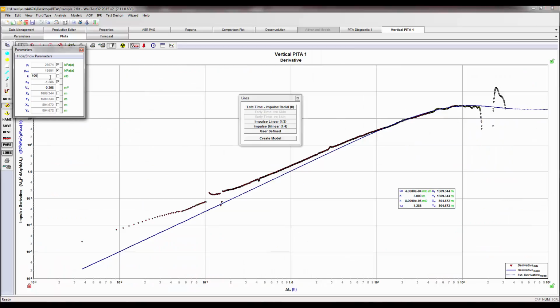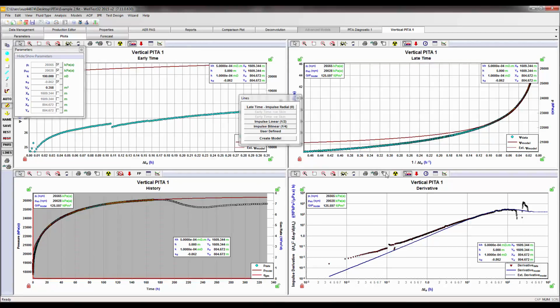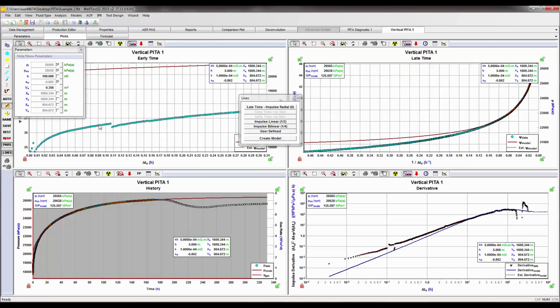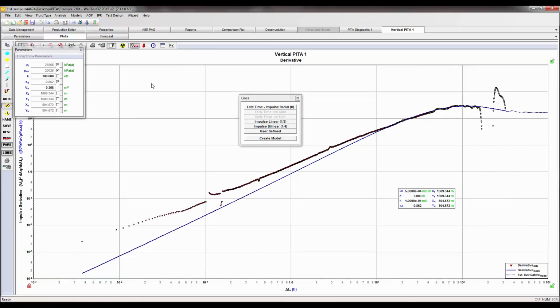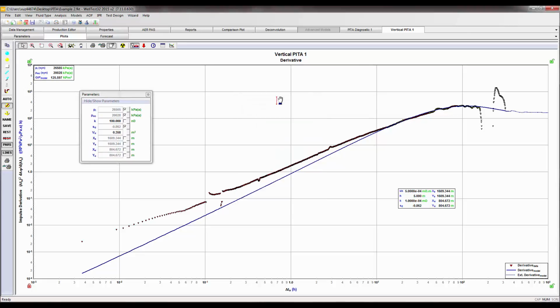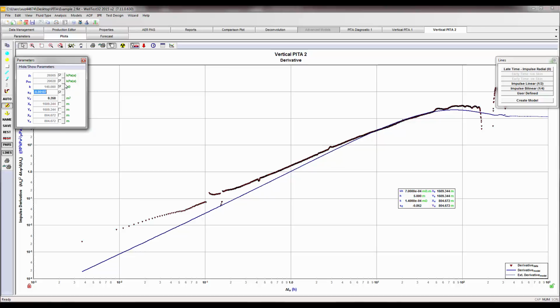So let's bump up the permeability to 100 nanodarcy. We can probably say that this is an acceptable match, and this is the low end of the permeability range. Let's copy this to another model and keep bumping up permeability until we determine the high end of permeability. So let's go to 140.